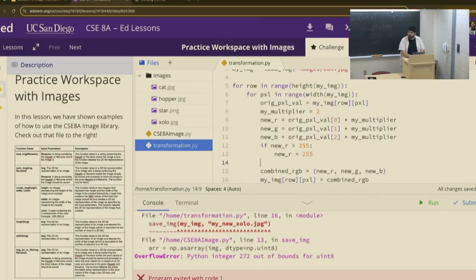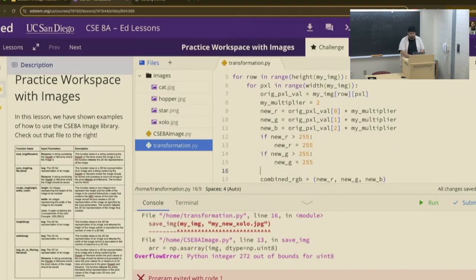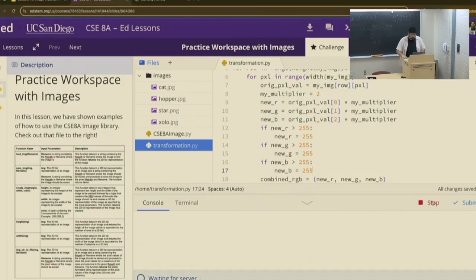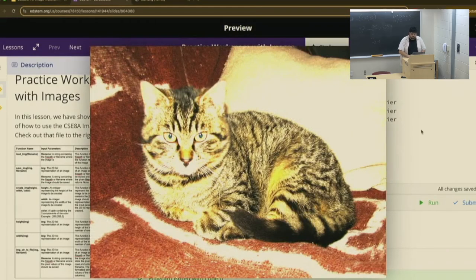Is that it? Am I done? You have to do that for each value. So for new G, if it is greater than 255, new G is equal to 255. If new B is greater than 255, new B is equal to 255. Let's try that. Let's run it. Ta-da! We made it brighter.